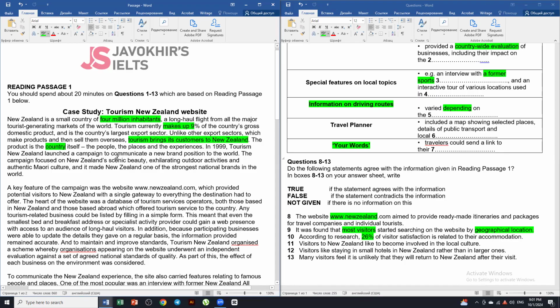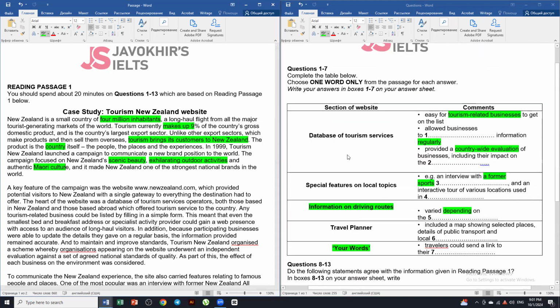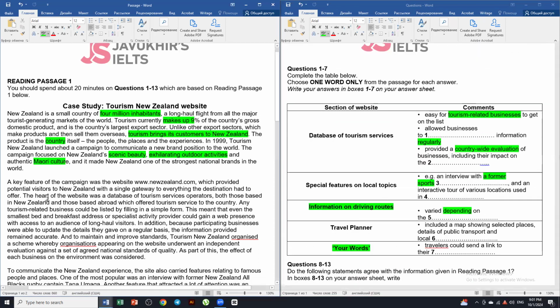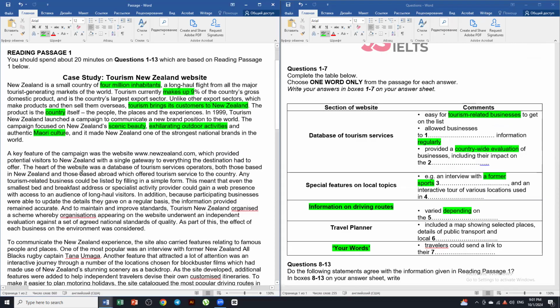In 1999, Tourism New Zealand launched a campaign to communicate a new brand position to the world. The campaign focused on New Zealand's scenic beauty, exhilarating outdoor activities, and authentic Maori culture, and made New Zealand one of the strongest national brands in the world. Database of tourism services. Okay. A key feature of the campaign was the website www.newzealand.com, which provided potential visitors to New Zealand. So, okay, so we have something here.